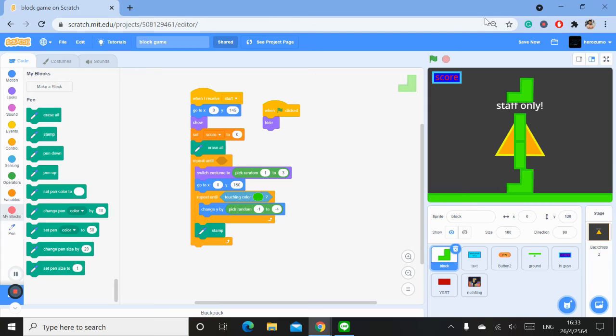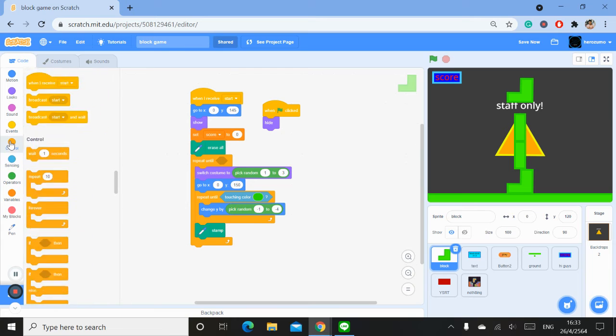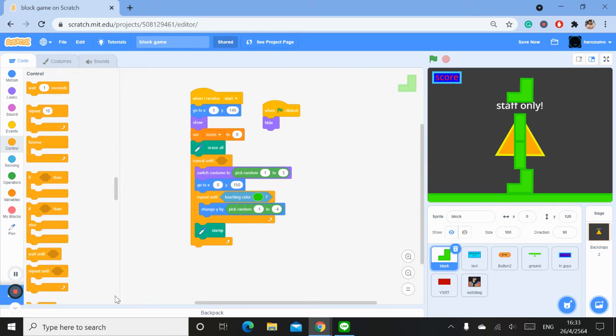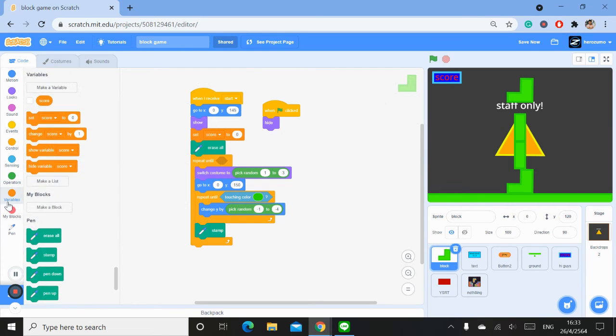So next is stamp, and when it stamps down, we want it to change the score. So I want to change the score by 1. Because when we stamp down, the player gets 1 score when it stamps or when it touches the ground.